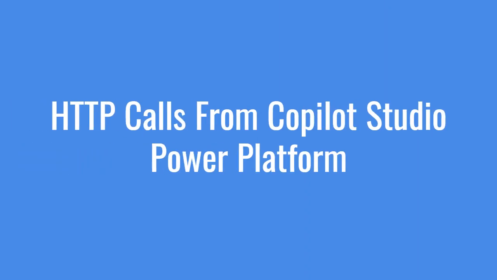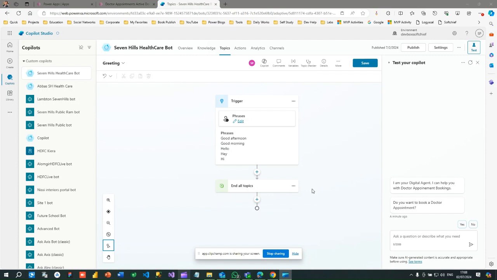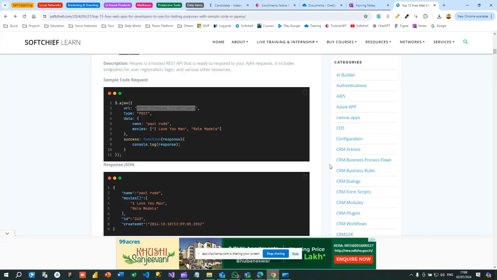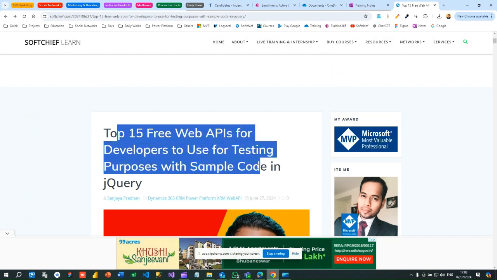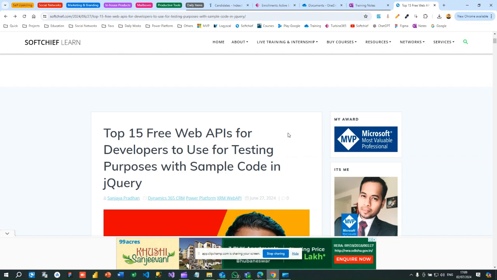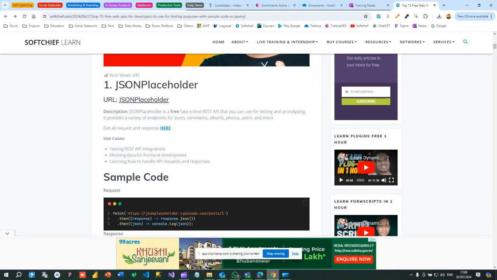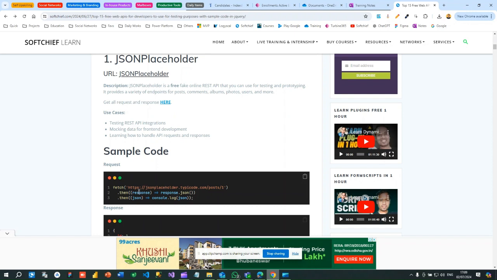In this video, we'll discuss an important topic in Power Platform Copilot Studio: how to connect a third-party web API using a HTTP request from Copilot. I have already published a blog where I have explained the top 15 free web APIs that you can use for testing purposes. Let's say I want to take one web API which is available in this JSON placeholder URL, and I want to call this external web API from my Copilot Studio. So how I can configure that, I will tell you that.